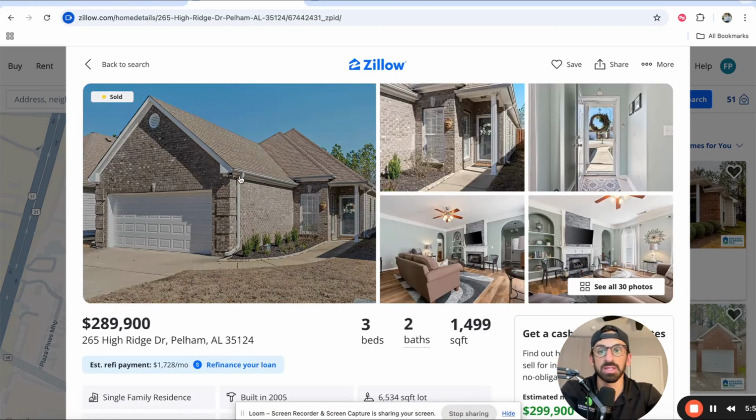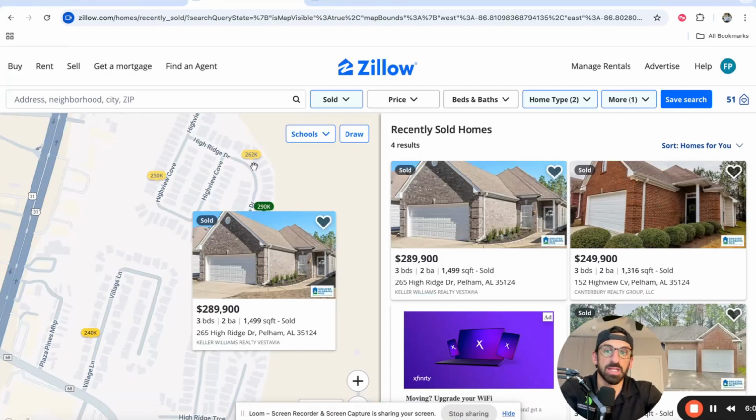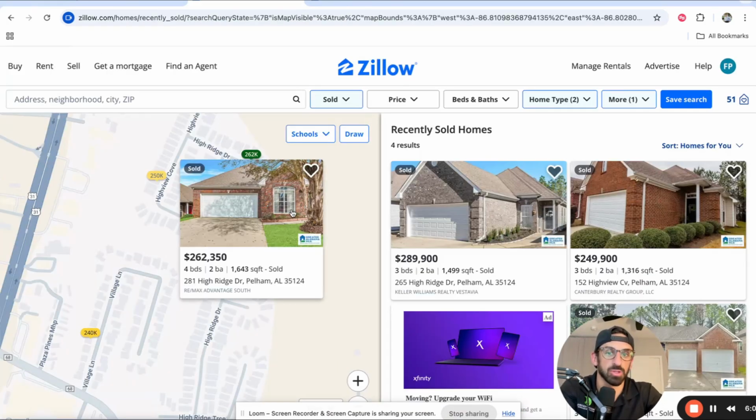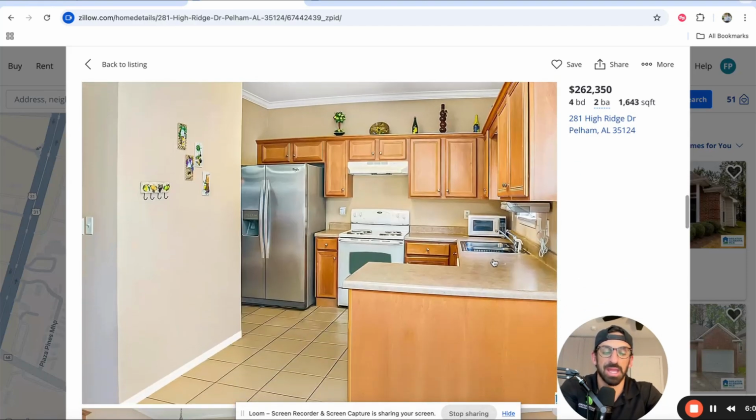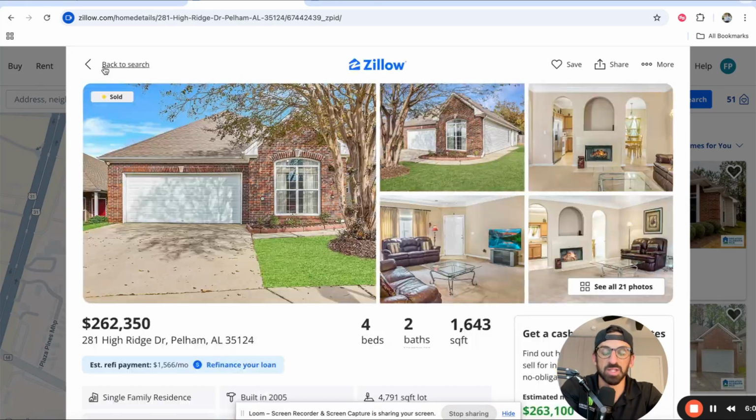If you are just wanting to sell it for 260, it looks like in this neighborhood, you probably don't need to do much. Again, this is the original bathroom. This is the original kitchen, and it still sold for 260. So it just depends on what strategy you want to go towards, but that is how you pull comps.